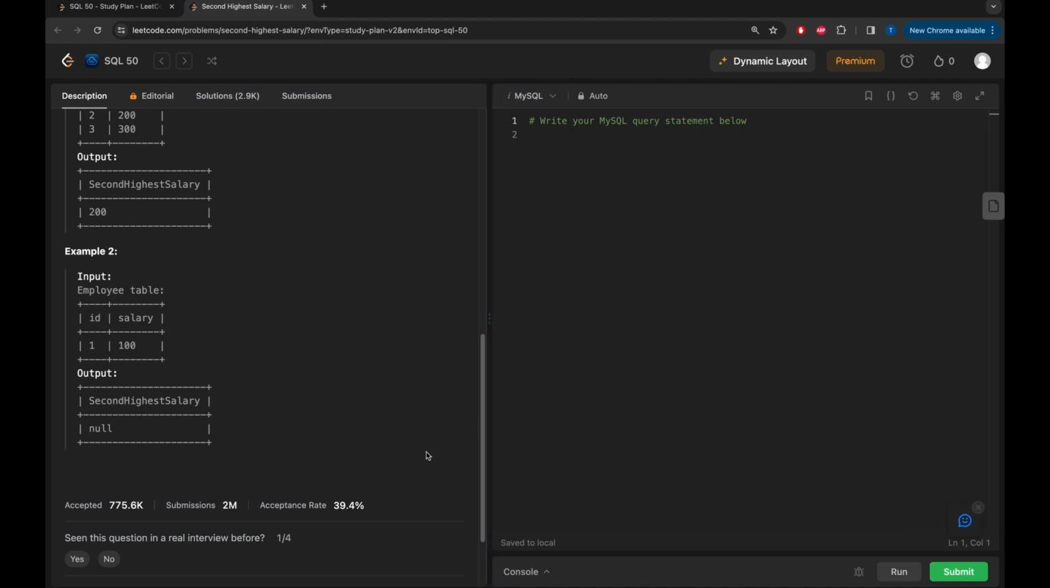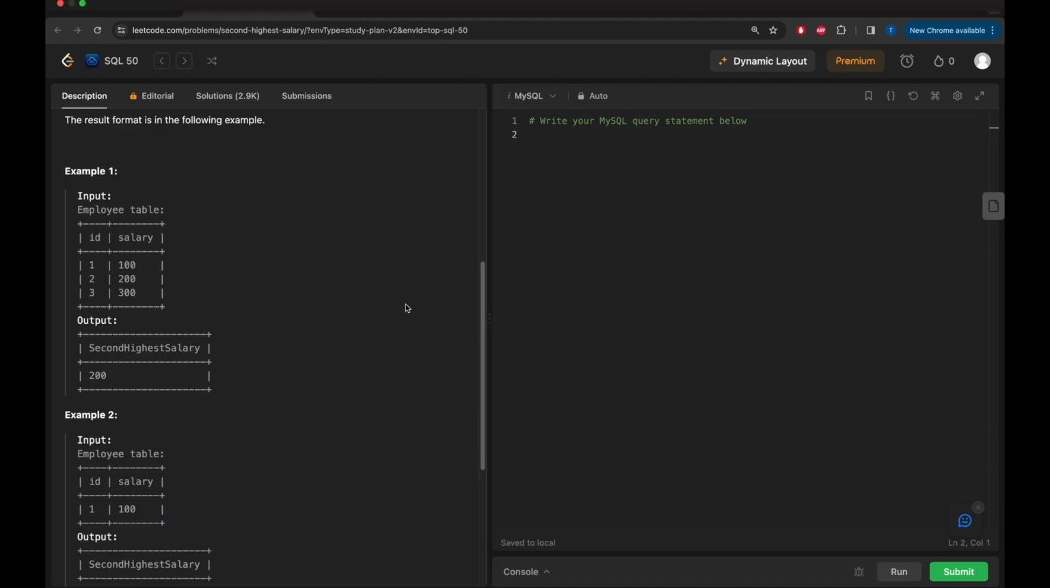Alright, so let's solve this problem. I will be using dense rank for this problem. So first I'm gonna select ID, salary, and dense rank over, going to order by salary. We need to find the second highest salary, so we need to order it in descending order, and we call this column rank from employee. All right, so let's run this.